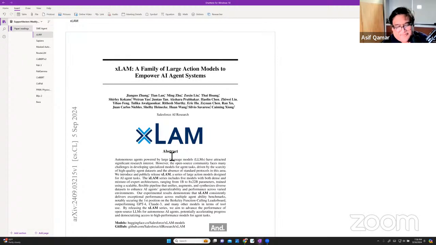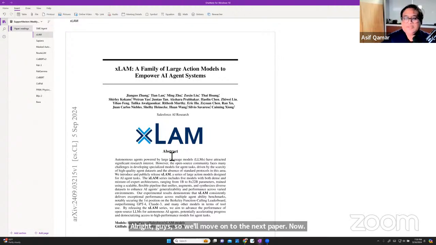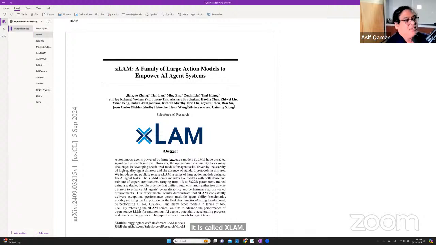All right, guys. So we'll move on to the next paper now. It is called xLAM. These days, you notice that the large language model, the LLM, has different adaptations or variants coming up. For example, large vision models are coming up. And this is large action models.